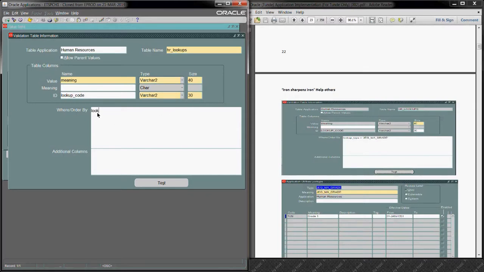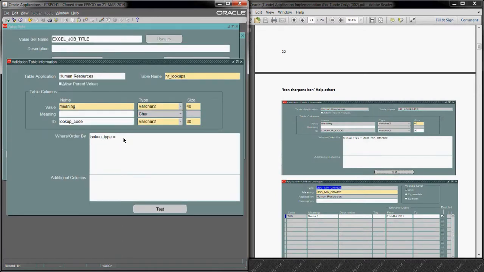So here, you can just put lookup underscore type is equal to, so this is where you're going to need, okay, where's my, okay, so this is where you're going to need, you put in quotes, Excel underscore job underscore title.